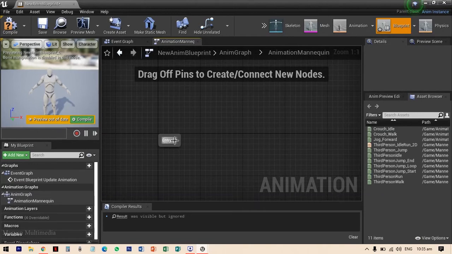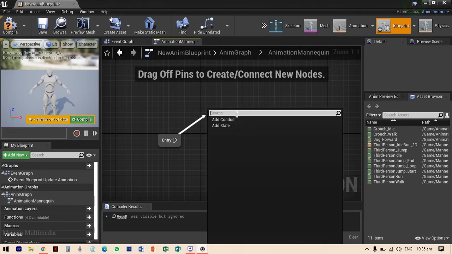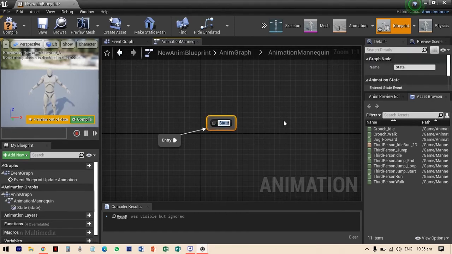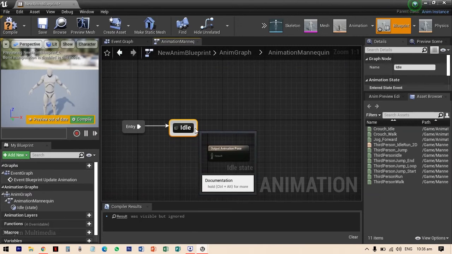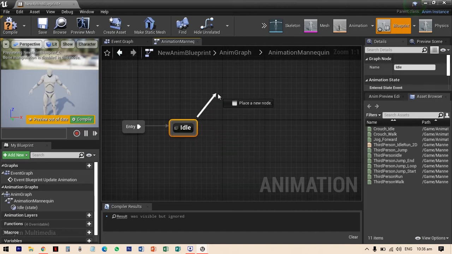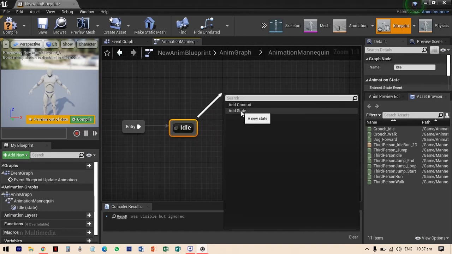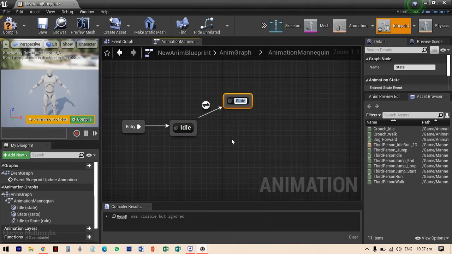So from this, hover your mouse on the entry node, pull out, and then there will be an arrow. And then on the search bar, there will be two options, add conduit or add state. We're gonna select add state. And then let's rename this as idle, which will be your state for your idle animation. From this part, as you can see, as I hover my mouse, there is a white border, so just pull out. There will be another arrow and just simply select add state and type walk.